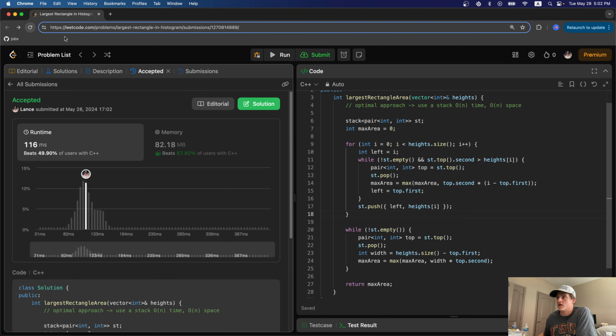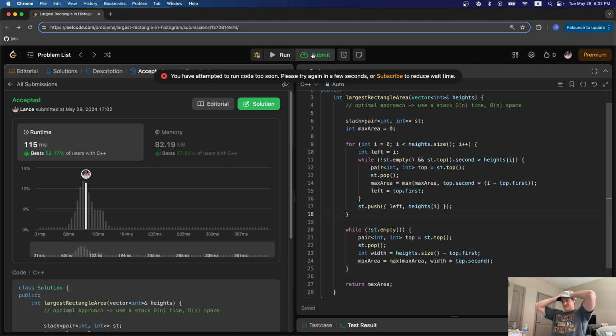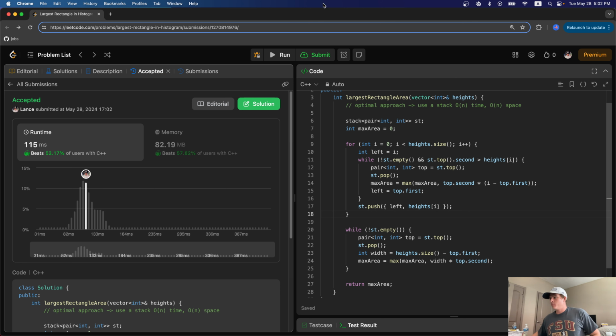Looks like we beat 49%. I'm going to run that again because it's not good enough. Beats 52%. Okay, I've gotten like 95% plus several times with this similar code, so okay, 81%, I'll live with that. So 81% runtime, 57% space.